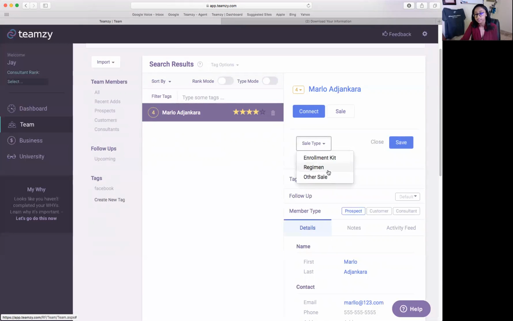So, okay, did I sell him an enrollment kit, regimen, or other sale? Right now, those are going to be your three options. We are looking to refine those down the road. So keep an eye out because you may see additional options or maybe a customizable choice for you.